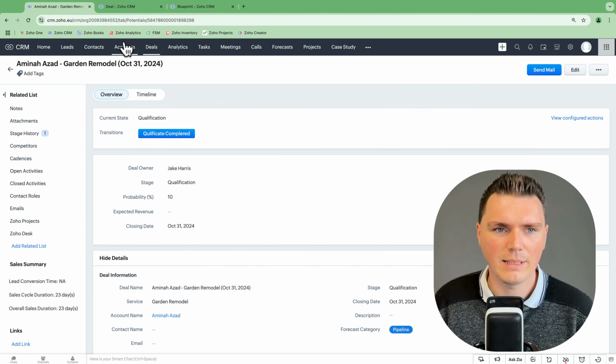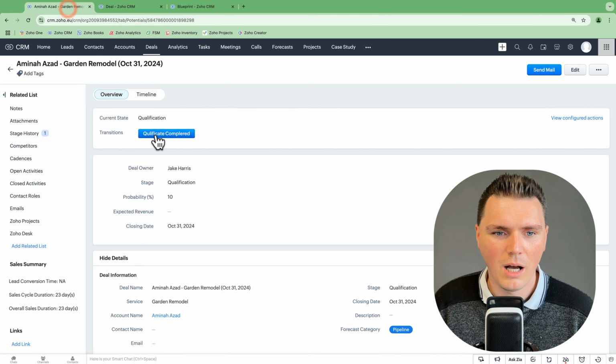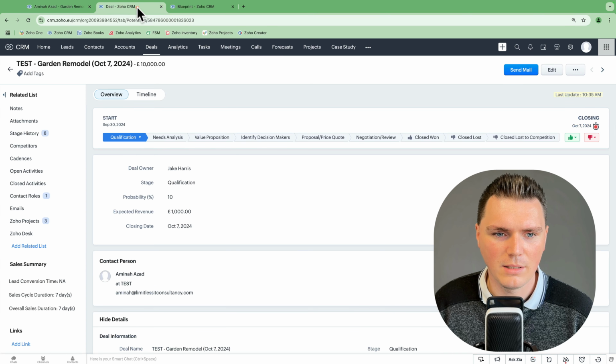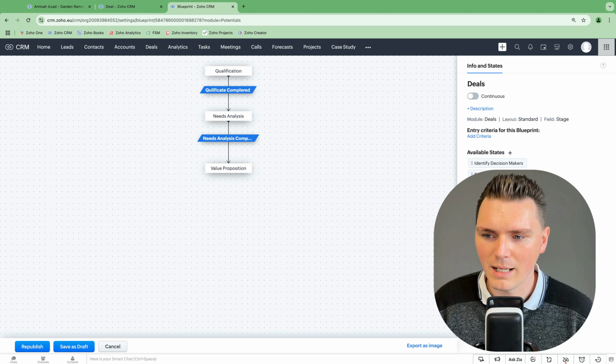And you'll see now, instead of having this bar where I can freely jump to any stage I want, I've now got buttons that force a certain process. So right now, all I can do is qualification completed, badly spelt that is. However, I can go in and add some additional options.